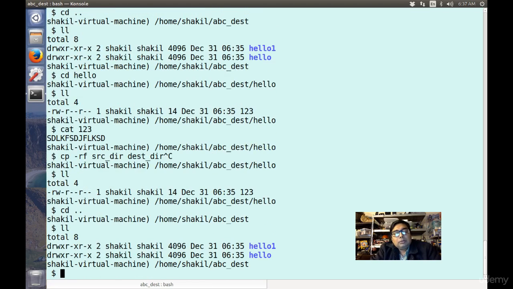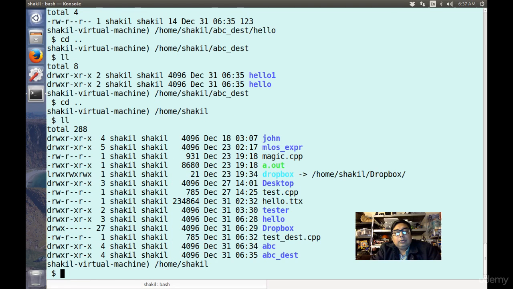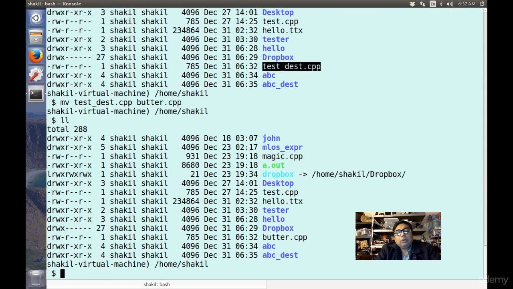Now the next command which we will look at is mv. Move is used for moving a file from one location to another, and it's also used for renaming a file. So let's look at the first example. Let's suppose I want to rename this file to a better name like butter.cpp. So I would say mv, then the file name I have, and then butter.cpp. If I look now, I will see butter.cpp.